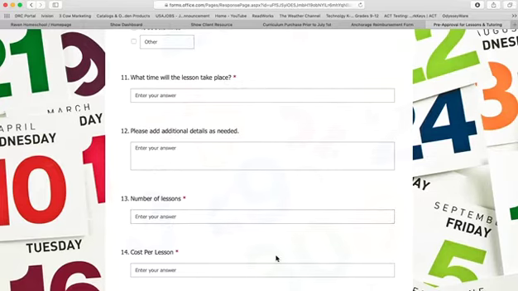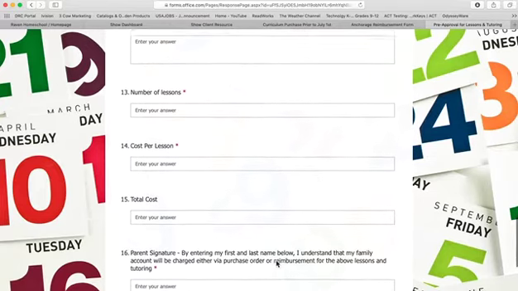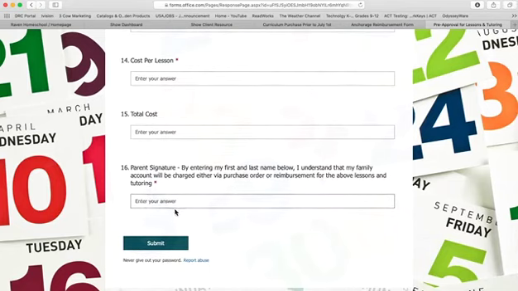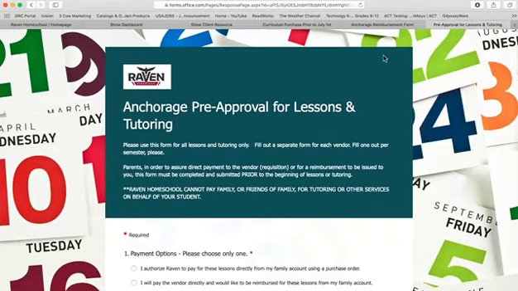Please include the number of lessons, the cost per lesson, the total cost, and then sign your name at the bottom using just typing your first and last name. And then hit that submit button, and that will be routed to the appropriate advisory teacher for approval, and then you will get an email from them letting you know that it has been approved.